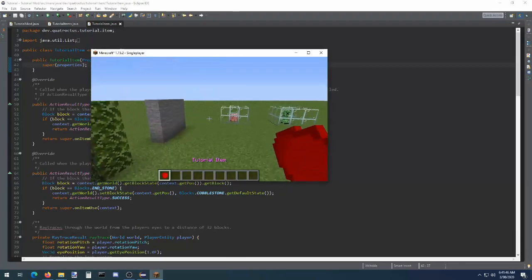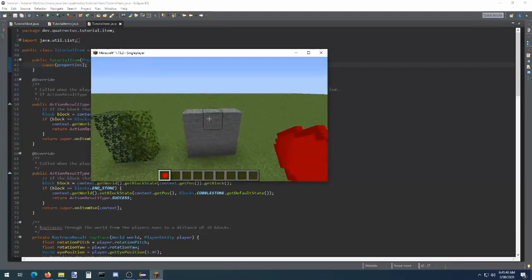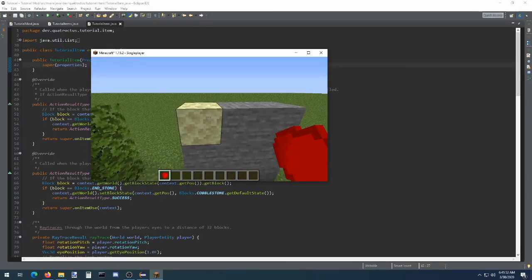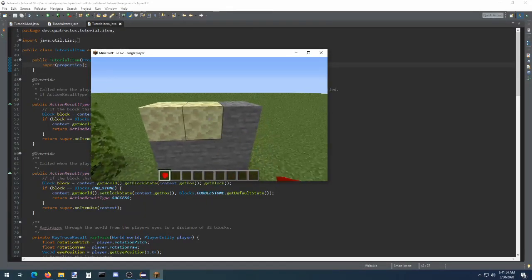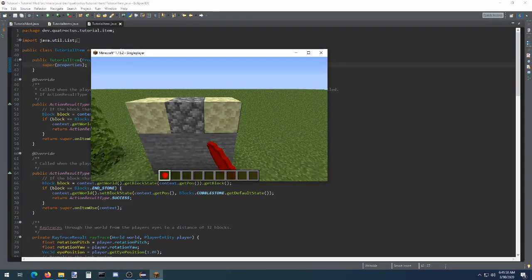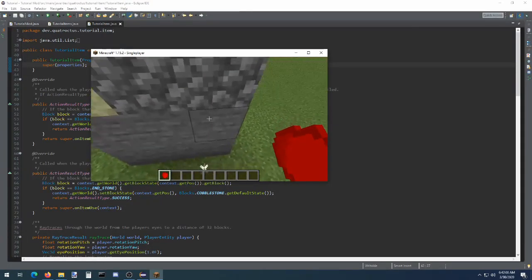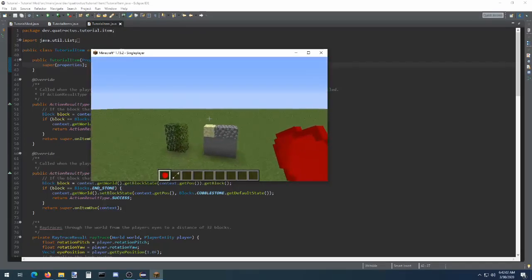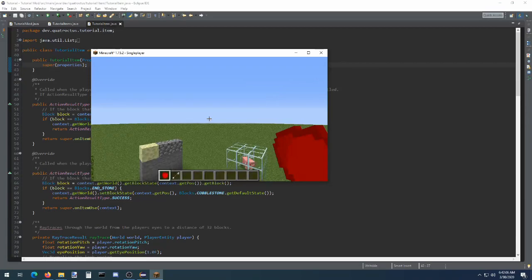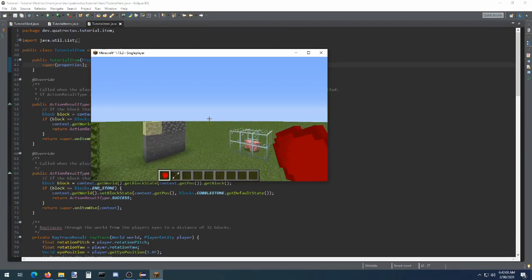So, first thing is if you right click a stone block, it'll change it into endstone. If you right click endstone, it'll change it into cobblestone. And if you right click cobblestone, it does nothing. Now what you'll notice is that if you hold right click and release, it shoots an arrow like a bow.